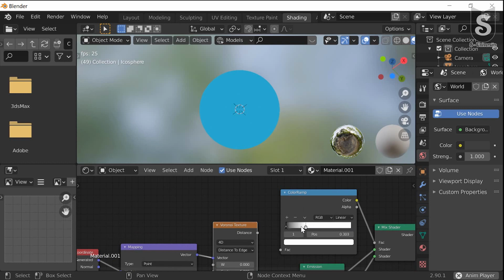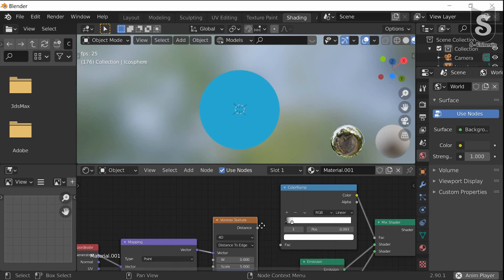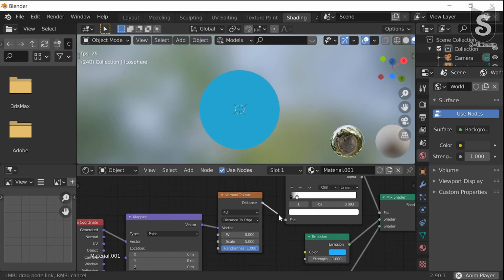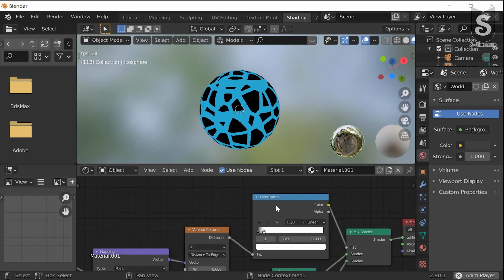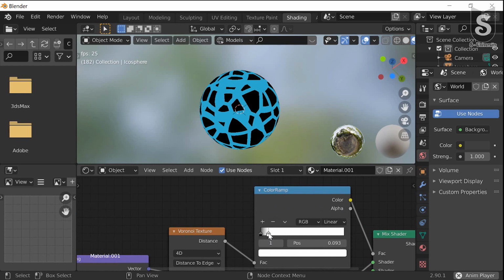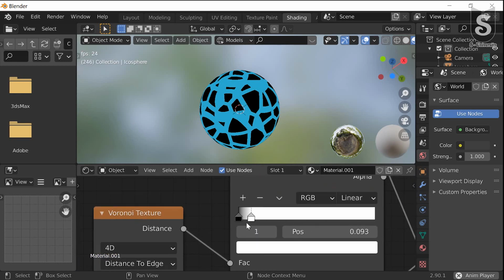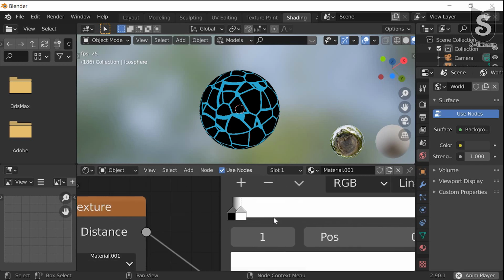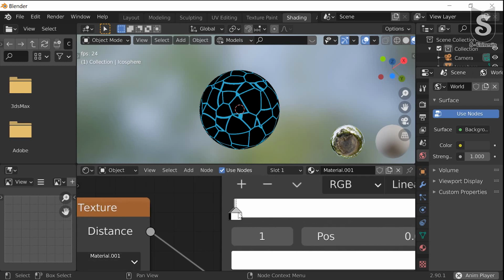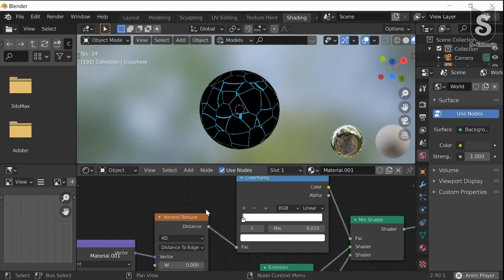We will adjust the color ramp by adjusting here. We connected the Voronoi texture to the color ramp. Now we will adjust the color ramp as much as possible. If in one color ramp it is not possible, we can take another color ramp. But in our case it is okay.